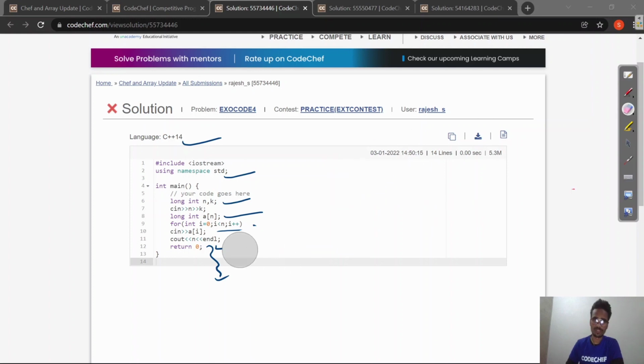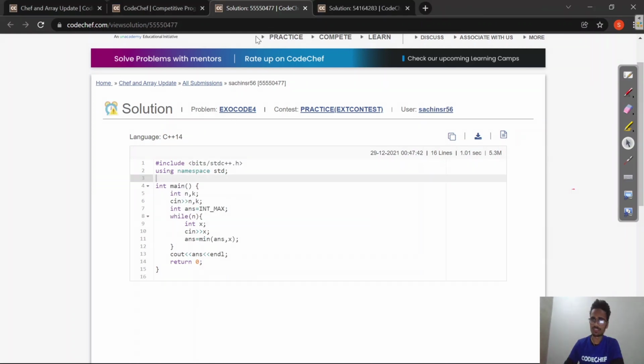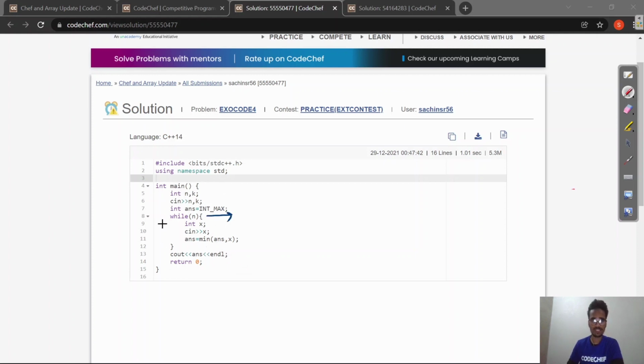Now let's move to our next error code. So this is our next solution. Here he has given a loop while n, and he is not terminating this loop. So this went into an infinite loop. So this is the problem here. Whenever you start any loop, you should terminate it, otherwise this will go into an infinite loop.